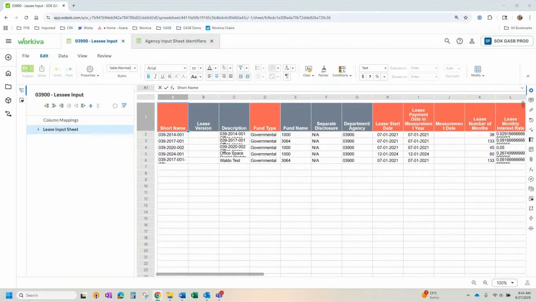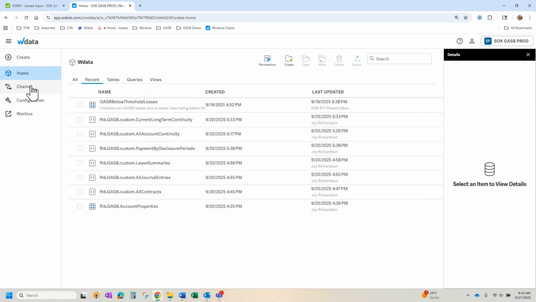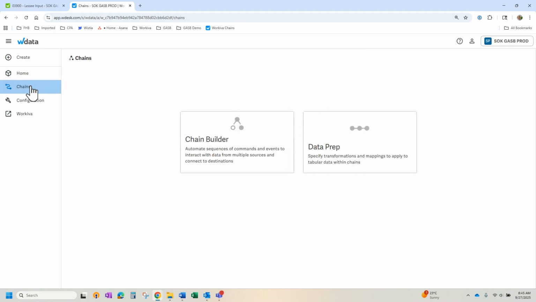Everything we have shared so far has been in Wdesk. Now we need to access WData where the chains are located. On the left-hand navigation pane, you can click on Chains, which is this snake-looking icon, or you can click on WData, which is the cube, and then click on Chains. And then click on Chain Builder. Either way will bring you to the home screen.